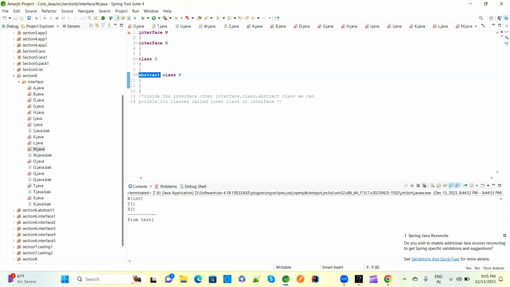Inside the interface, other interfaces, classes and abstract classes are possible. So inside this interface we can declare multiple interfaces, multiple classes, multiple abstract classes. Line number 9 is an abstract class, line number 6 is a simple or default class, line number 3 is an interface, line number 1 is an interface. So inside a single class or single interface we can use many interfaces, classes and abstract classes, not an issue.